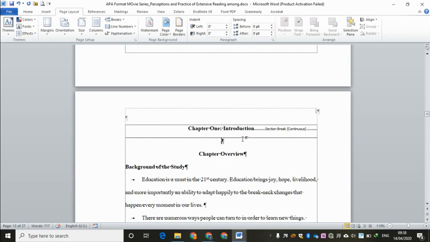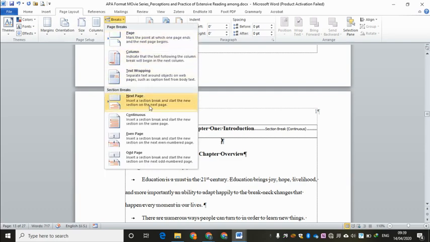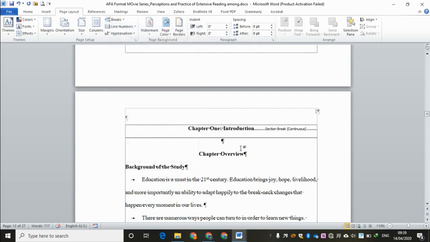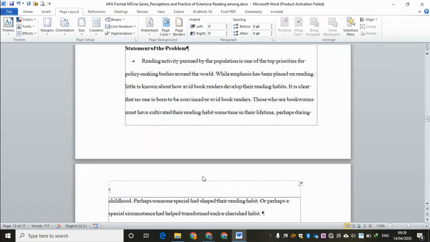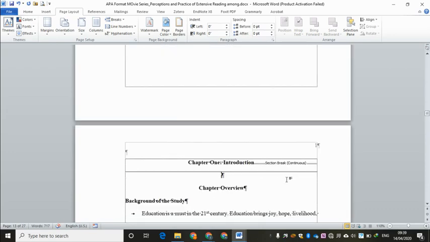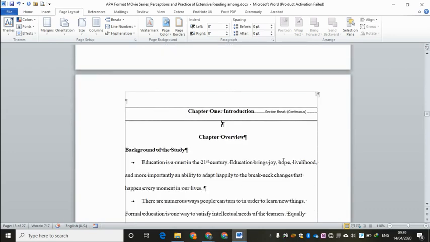For section break next page, we want to break the chain or the link between the first page and the second page. In order to do that, we need to go to page layout, breaks, and next page. If we do that, ladies and gentlemen, we're going to isolate chapter 1 introduction from the next page.